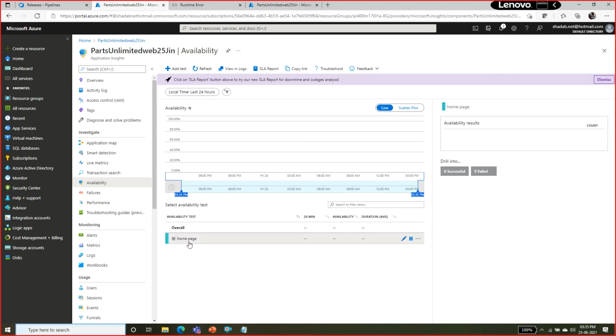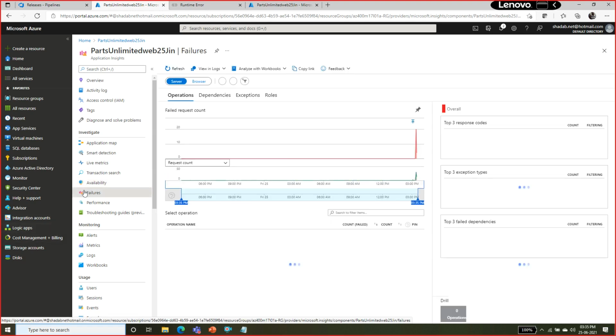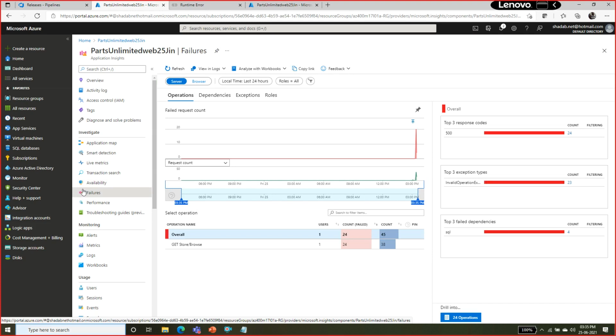It is going to run the home page test, and it is going to tell me the overall performance of this home page from different locations, and what availability you have for this application. So it's running currently. Let it run. We'll come back to this, and we'll be able to see the URL pings here.